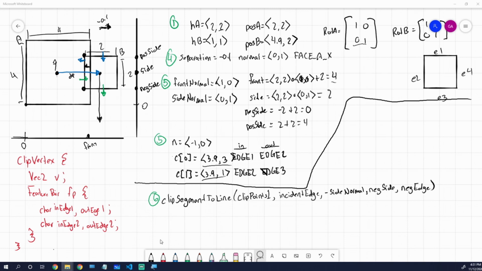So if we go ahead and actually calculate that, we can say d0 equals the normal, which the normal we passed in is negative side normal, so that would just be 0, negative 1, okay? Dot, and then we are dotting it with v and 0 dot v, so this vertex right here, which is 3.93, minus offset, which is 0. So this would end up being 0 times 3.9 is 0, plus negative 1 times 3 is negative 3.